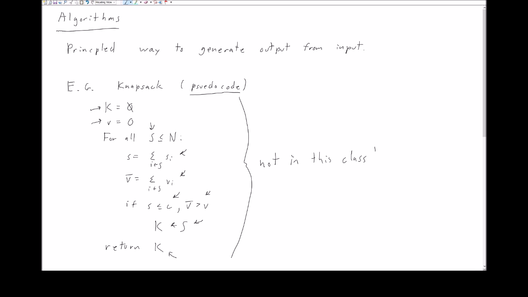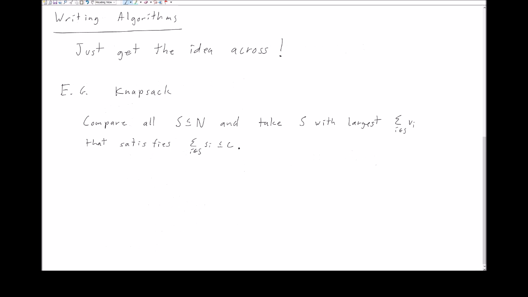In this class, we're going to take a simpler approach. Instead of writing pseudocode, managing where things are going to be and updating variables, we just want to get the main idea across. So when writing an algorithm, think just get the idea across.